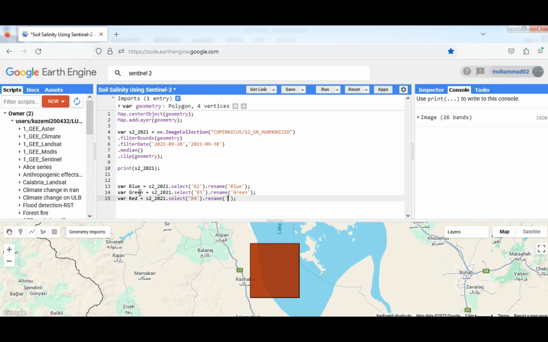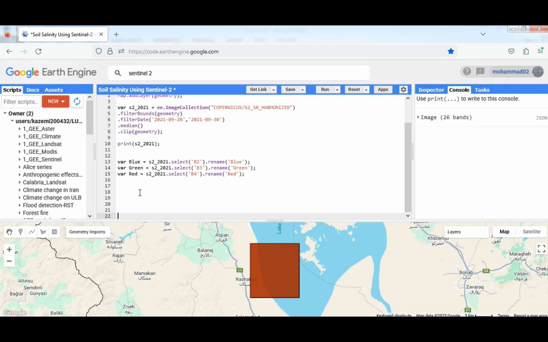And rename it as band 4. Okay, very good. Right now, it's time to define my formula using this band that I uploaded here. I have to run the code again and go to the next step. In order to do this, I'm using its abbreviation, soil index 2.